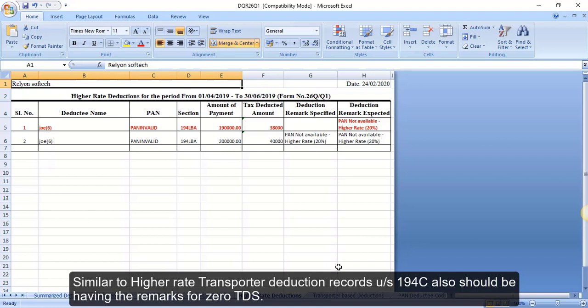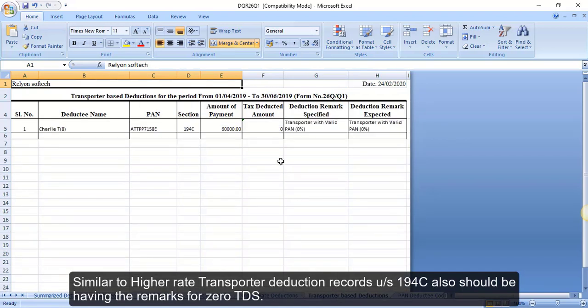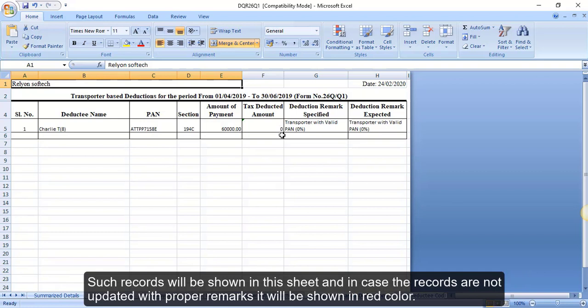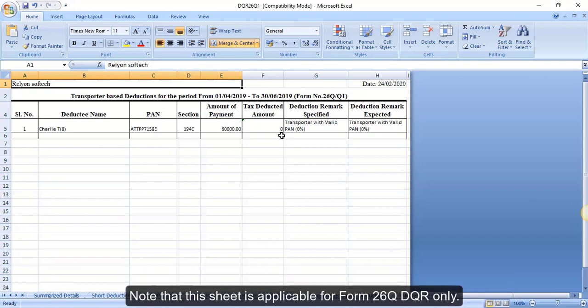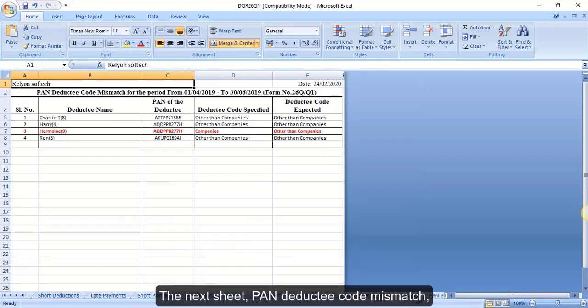Similar to higher rate, transporter deduction records under section 194C also should have the remarks for 0 TDS. Such records will be shown in this sheet, and in case the records are not updated with proper remarks, it will be shown in a red color. Note that this sheet is applicable for Form 26Q DQR only. The next sheet, PAN deductee code mismatch.